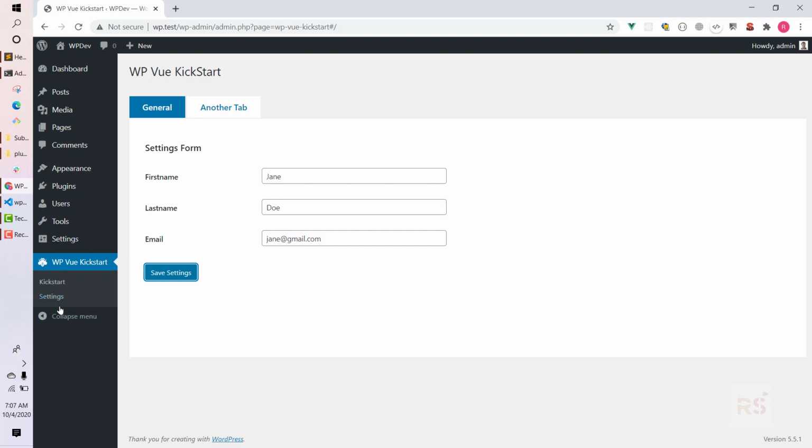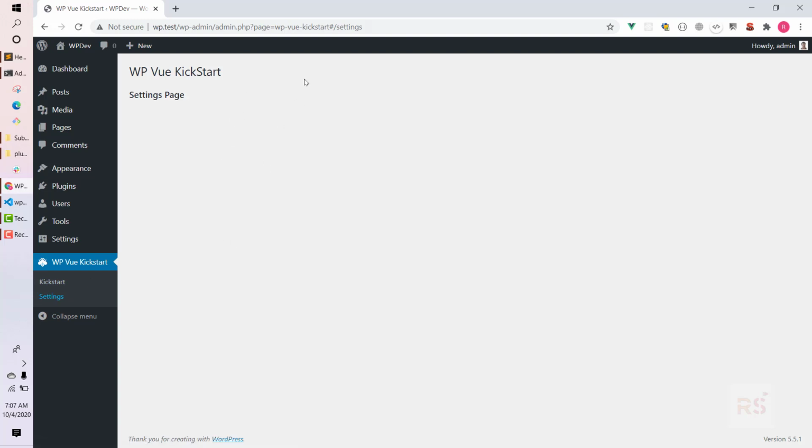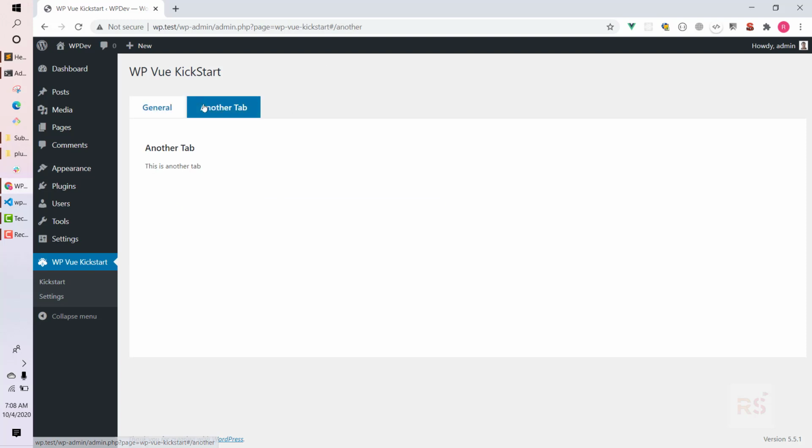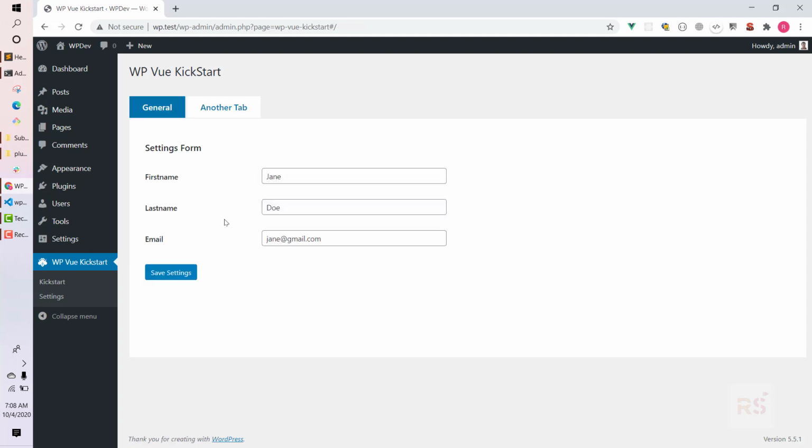We can also go to this Settings page, which is also managed by the vue-router. This is very interesting. We can switch between the pages with no page refresh, just a blink of an eye. And we are even managing multiple routes, if we can say that. In Kickstart, we are using another tab which is also maintaining the routes. So this will be our final product when we finish our coding. So let's code now.